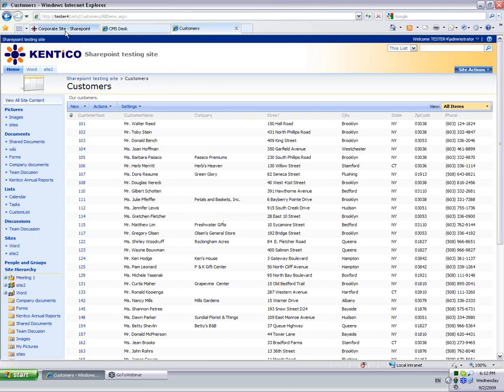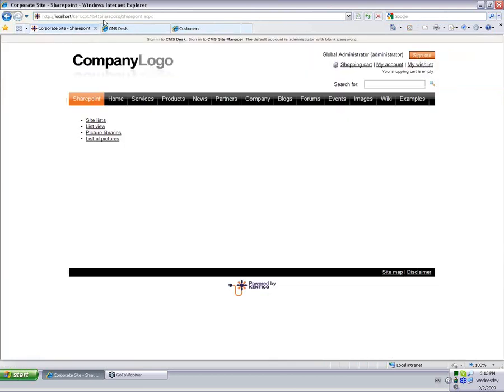And then I have a standard Kentico CMS website. You can see it's our corporate website, and I created this new section, SharePoint, which basically shows examples of what you can do with our SharePoint connector. First of all, I'll show you what it can do, then I'll show you how it's done.